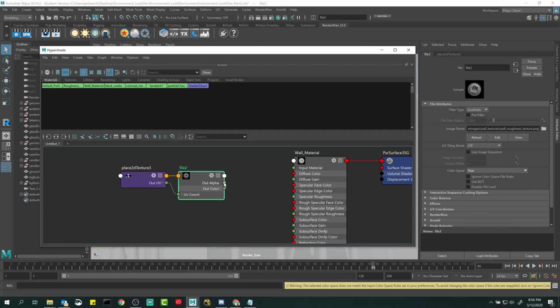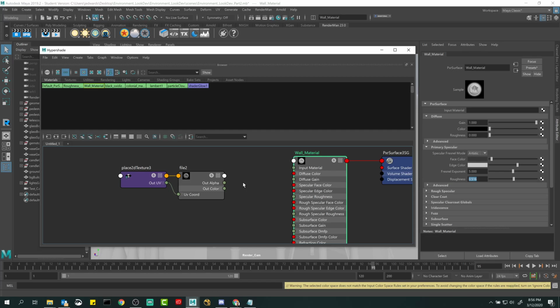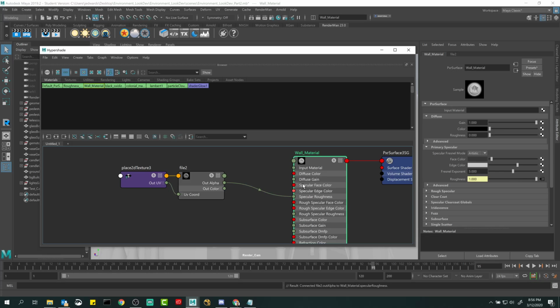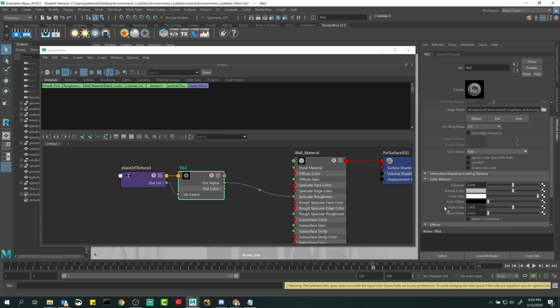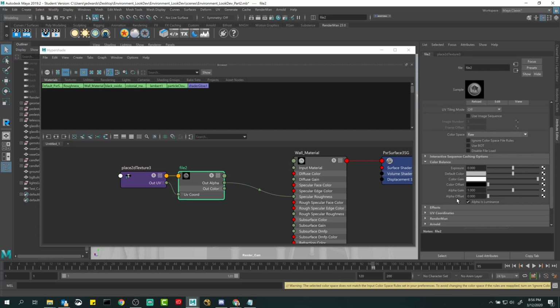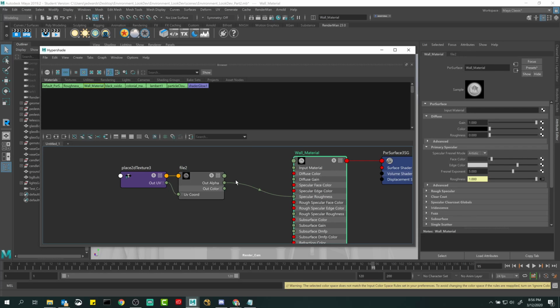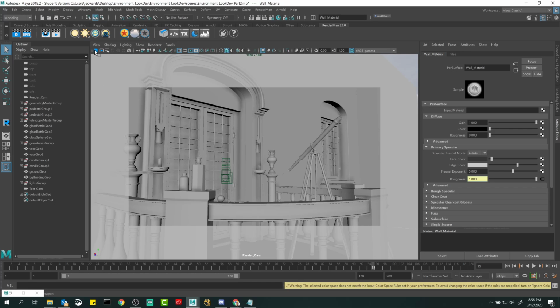Okay, now since I'm also about to do a connection to roughness, which is a number, I'm going to do out alpha to specular roughness. And you can see that is now connected. Oh, sorry, my stream just kind of freaked out there for a second. And because I'm doing out alpha, I'm also going to come down to color balance and turn on alpha is luminance. So it's 3 steps. Color space raw, alpha is luminance turned on, and it's going to be the alpha channel from the file going into specular roughness. And if I render it, we should see it.